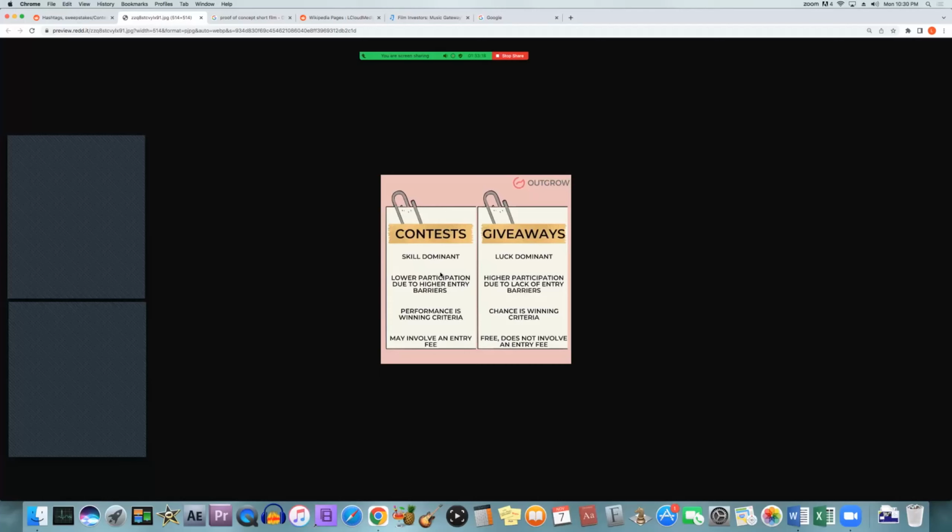Whereas contests are skill dominant. You have to be picked and selected to win. They have lower participation because there are higher entry barriers. People have to work to do it. They have to take time or put in money or something to be able to win. If it's a script contest, then obviously they have to write a script and make sure it's good before entering.